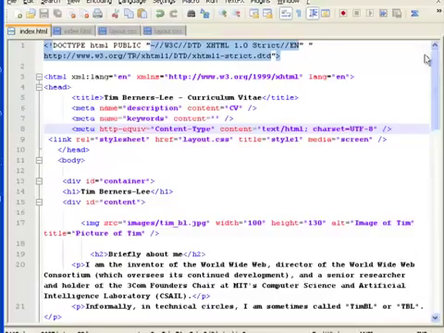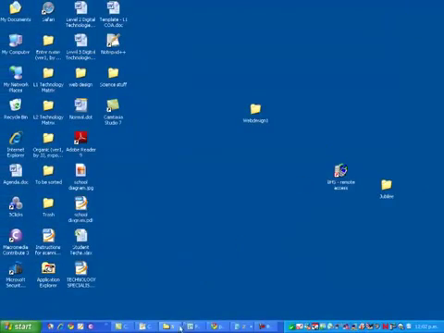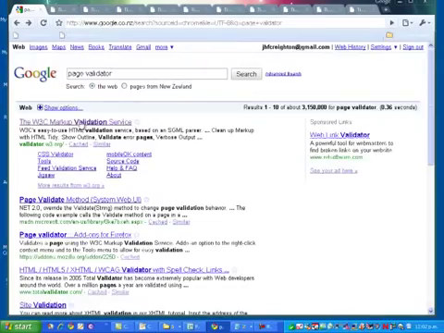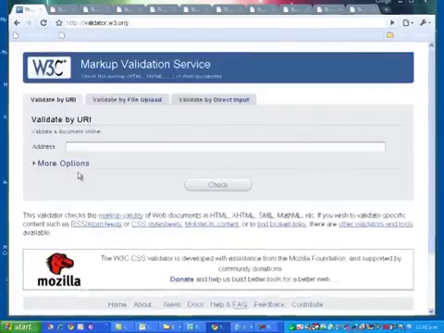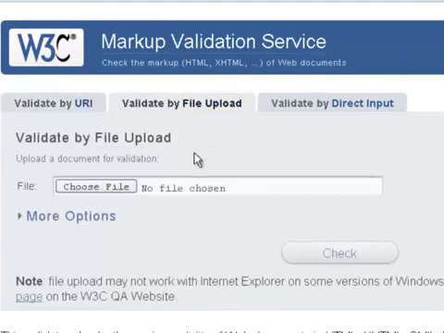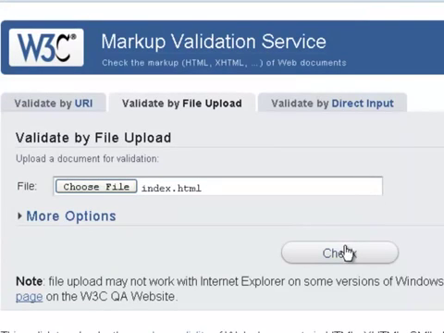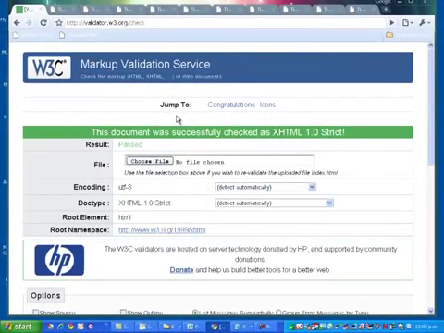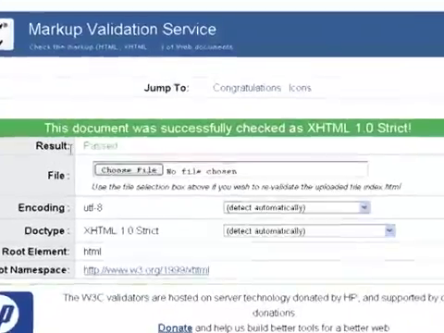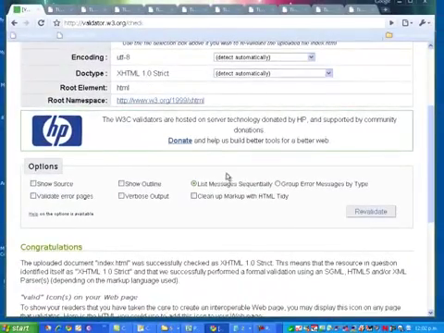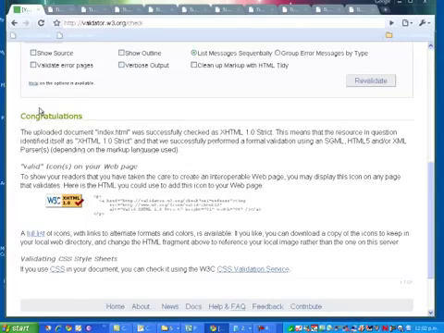If I save that, minimize that, go into the website, go back to my page validator service, upload the file, choose the file to upload, and it's the saved index 1. I can open that, check it, and it should be correct. And it has come up as entirely green, saying the document was successfully checked as XHTML 1.0 strict. The result was that it was passed. That meta tag was my only problem, and down the bottom it said, congratulations, my document is XHTML 1.0 strict.